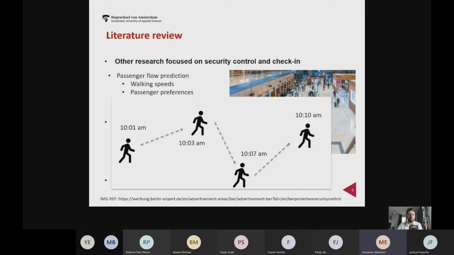Literature review. Mostly other research focuses on security control and check-ins, for which they analyze the passenger flow by analyzing walking speeds or passenger preferences, shopping preference or dining preference inside the terminal, but mostly focus on bottleneck elimination. The problem that we have is that the data that we have is time series, so we want to know where the passengers are at all times.